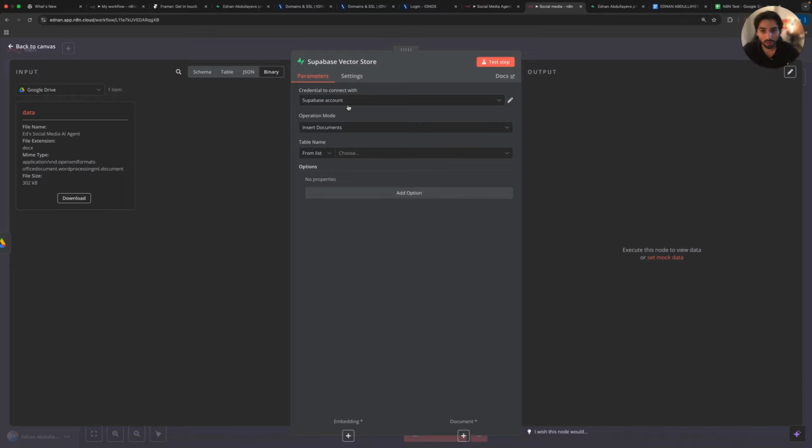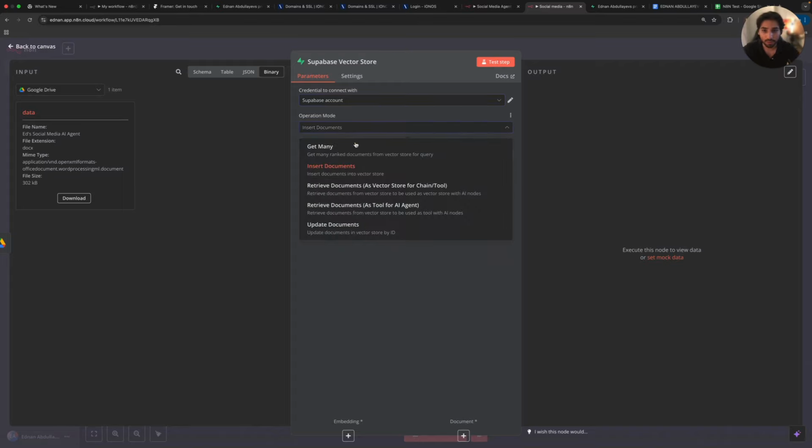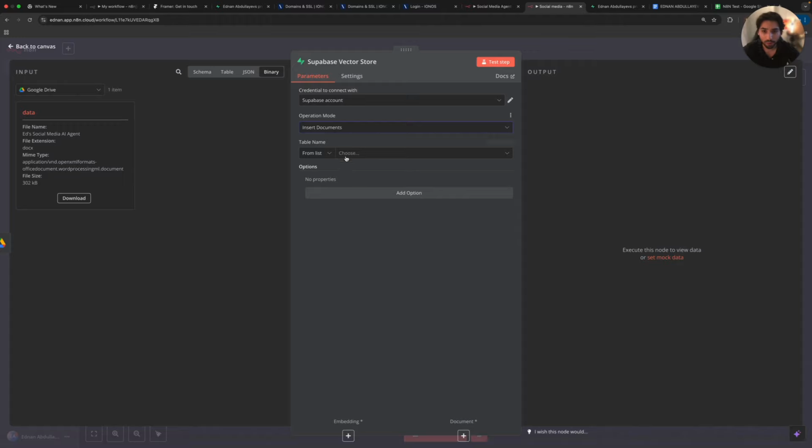So you'll have to connect your credential with N8N. It's going to be a Supabase account. I think you'll have to give a client ID and a secret key. Operation mode is going to be insert documents into vector store. We're going to basically push documents from the Google Sheet inside of Google Drive to Supabase. I hope it did not confuse you. And here, inside the Supabase dashboard, you'll see you have tables, and I've already created one.